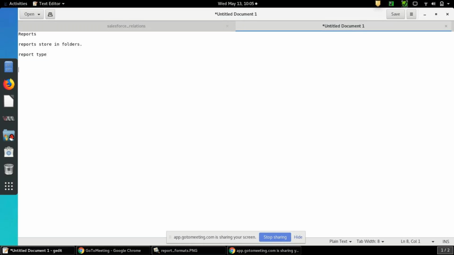Then I'll also show you how we can share access to reports with others. Sharing I'll show you. There are multiple report formats we would like to know here. We have four formats. One is tabular report, second is summary report, third is matrix, and fourth is joined.